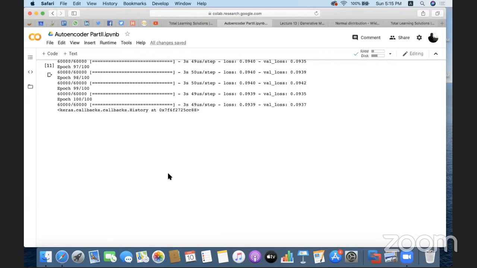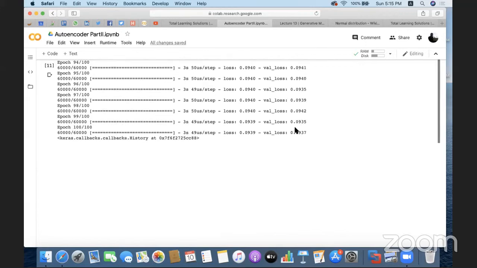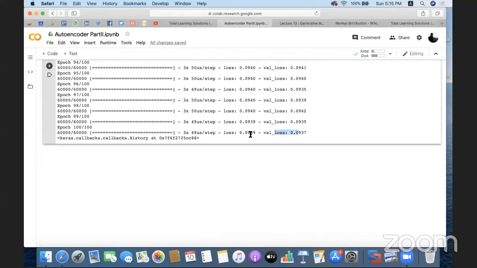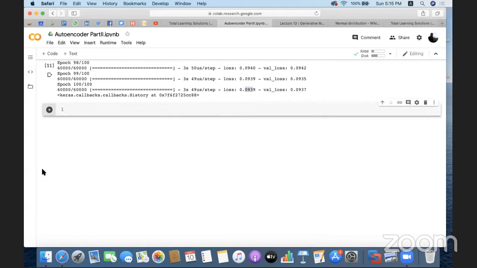Okay guys, now we are done. As you can see, we have got a validation loss of 0.0937. This seems to be a better output, 0.09, that is the loss over the testing data, and we have got a similar loss value on the training data. So let's go to the next cell and implement the plot. Finally, let's predict the images after denoising.